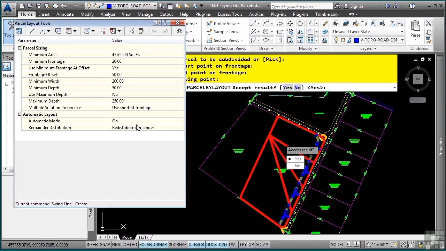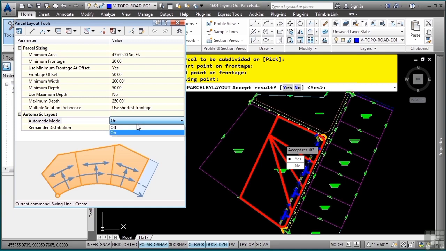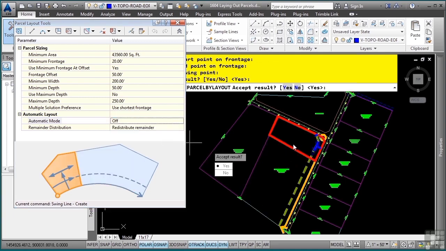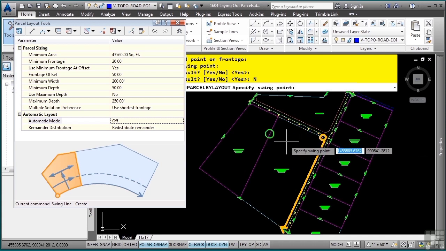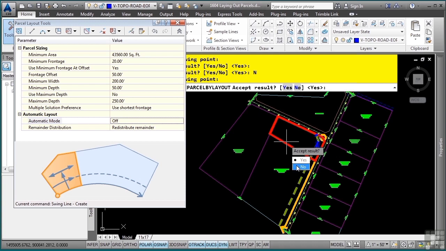Now because I have automatic turned on, I can simply click on this and say off, and it will automatically show me the results that I have selected here. I could say no, and then we could begin again. So I'll pick here, and let's say that's the result that I want, and I'll just click yes here.